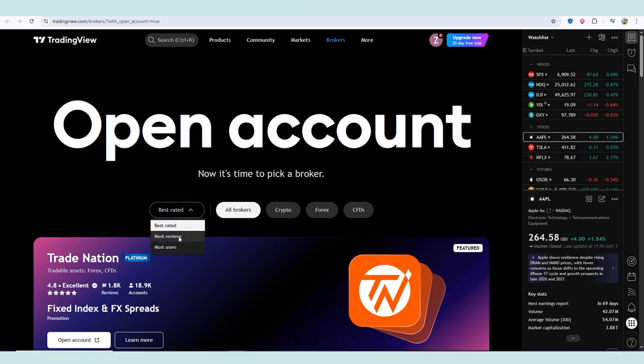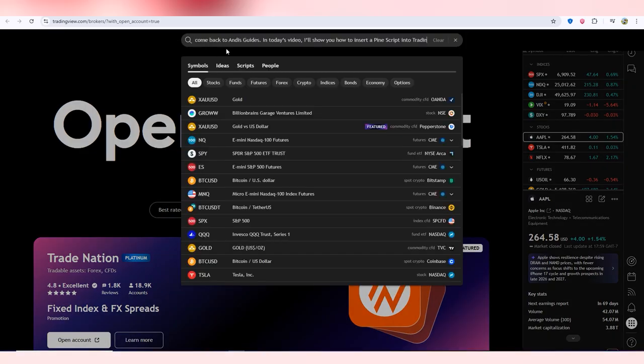These provide real-time data and detailed insights that are crucial for making informed trading decisions, so take your time to explore the available tools and indicators.